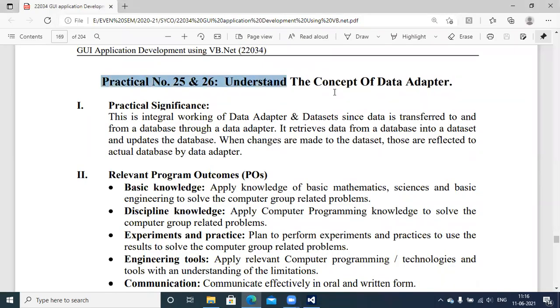Welcome again. With this session, we are going to discuss experiment number 25 and 26. The title of the experiment is to understand the concept of data adapter. As a part of the previous experiment, we discussed how you can communicate with a database with the help of the ADO.NET framework. In this example, we are going to discuss further how you can access database values, database data, with the help of data adapter.